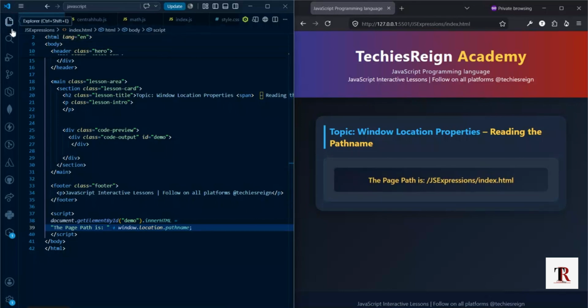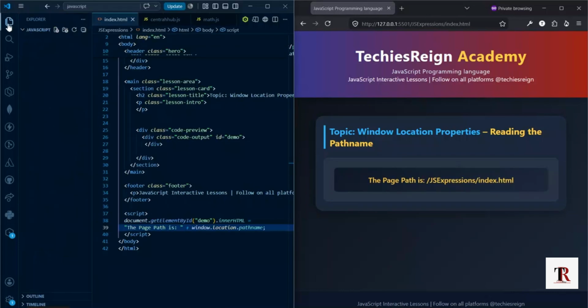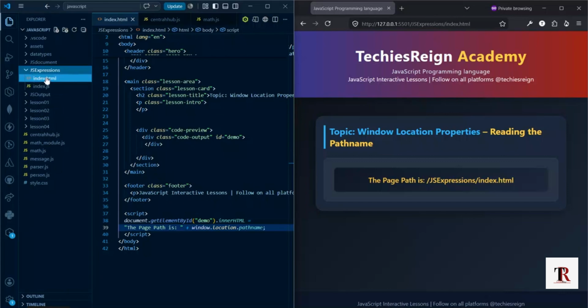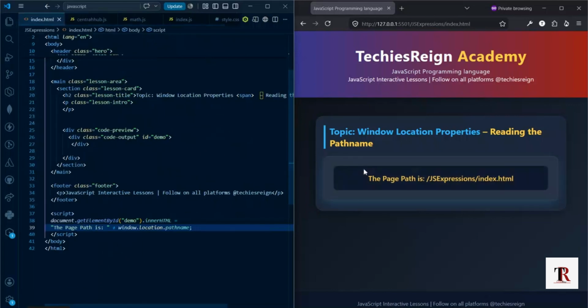And how do I know that that's the folder and the file? Just take a look at my editor. So if I come here, now look at this. If I collapse it, you can see that the index.html has disappeared. So if I open it, this is the folder and this is the file. And that corresponds to what I have on the screen. And if you look at the browser port as well, you can see /jsexpression/index.html, which corresponds to the folder and the file.